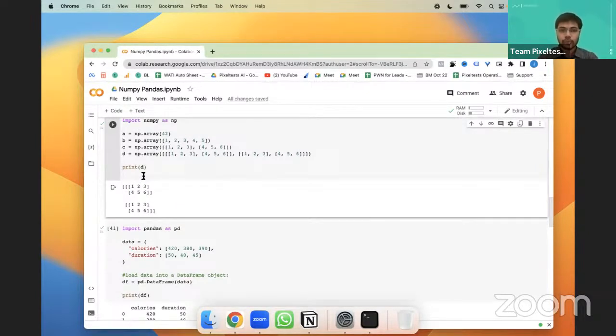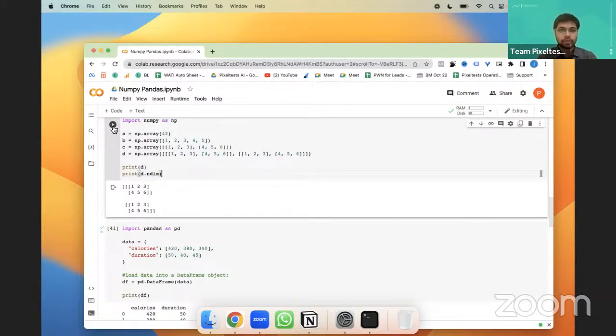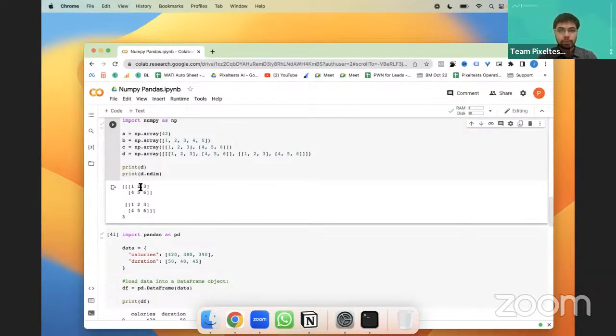So now how do you know what is the dimension of that particular array? You use the function with the array dot ndim, right? So when you run this, you'll know that this is the array and this is the dimension of that particular array. So this is a 3-dimensional array, right?